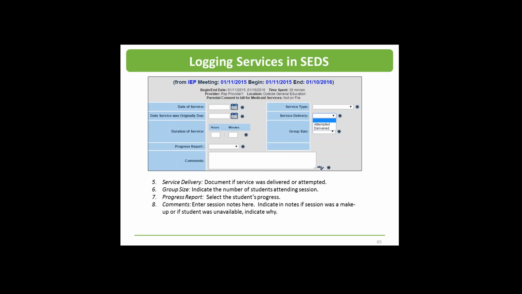All service tracker fields are required. So for date of service, you document the date or select the date on the calendar icon in the date field. For date service was originally due, you would document the date the service was originally due if you're logging a makeup session.